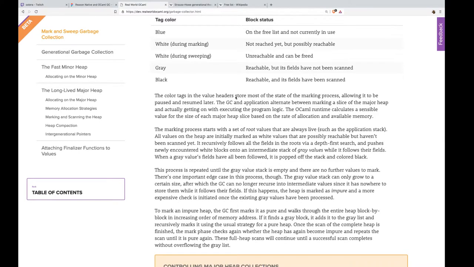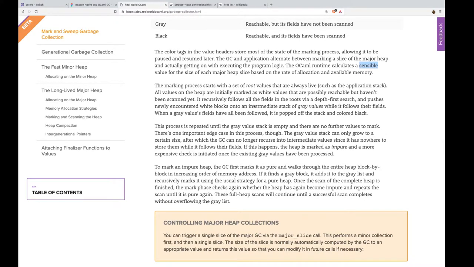The color tags in the value headers store most of the state of the marking process, allowing it to be paused and resumed later. The GC and application alternate between marking a slice of the major heap and actually getting on with executing the program logic. The OCaml runtime calculates a sensible value for the size of each major heap slice based on the rate of allocation and available memory. Interesting. What does sensible mean here? What compromises is it making?